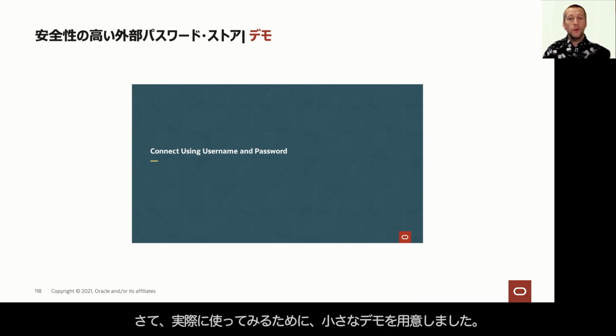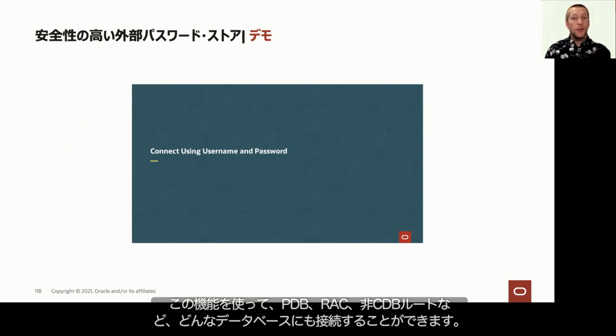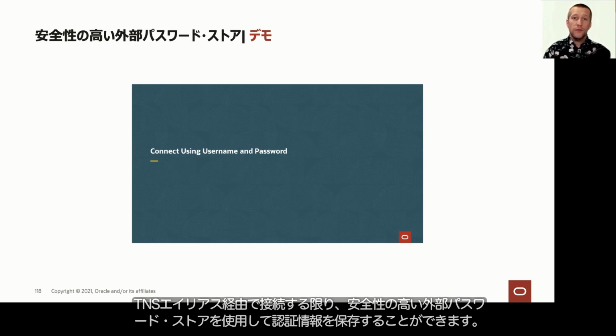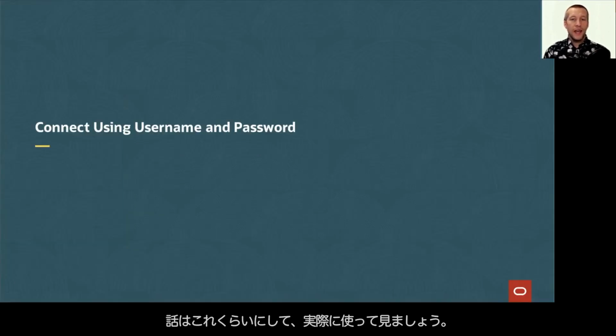Now, I've prepared a small demo where I'll show it in action. In this example, I'm connecting to a non-CDB database, but you can use this feature to connect to any database, PDB, RAC, non-CDB, root. As long as you connect via a TNS alias, you can use the secure external password store to store your credentials. But enough talking, let's see it in action.